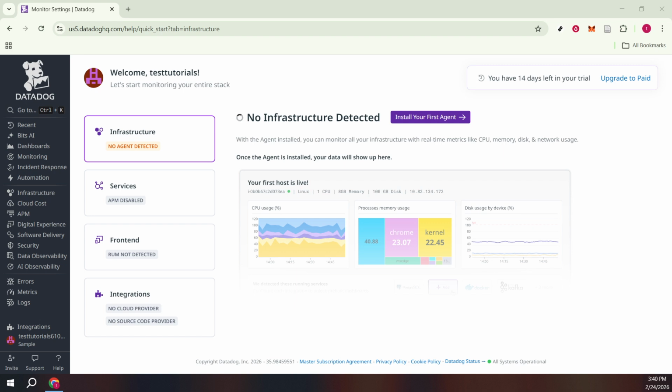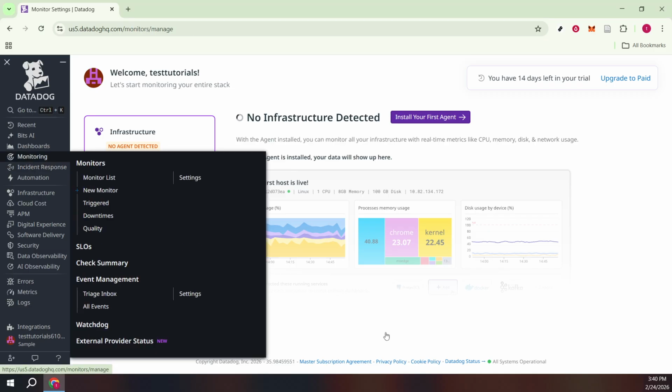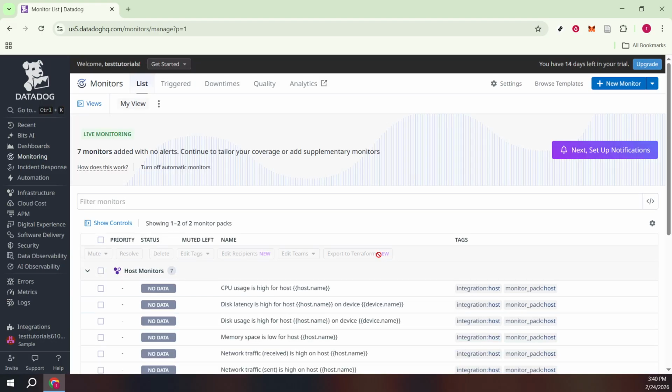From the left-hand sidebar, open Monitoring. This is the central hub for visibility and alerting across your environment. It's the place where you can validate that monitors related to live process activity are behaving as expected. If you've recently enabled process collection on your agent, this is where those signals ultimately turn into actionable notifications.